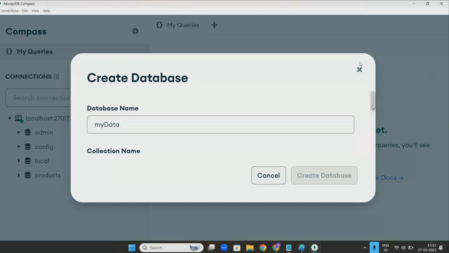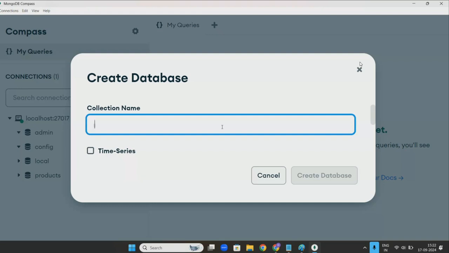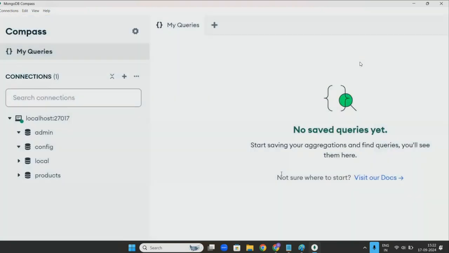Now go down. When you are giving a database name, you should give a collection name also. Without a collection name, it will not work. It will not take only.